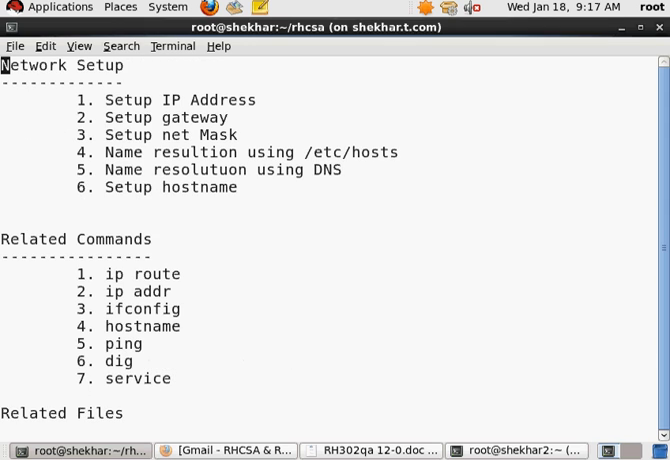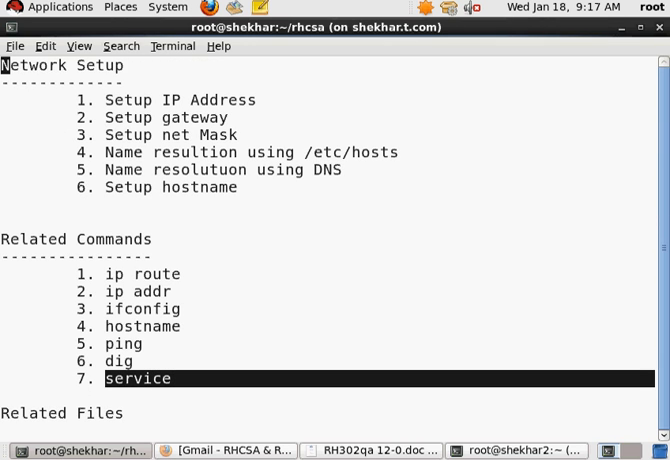Okay, but anytime you make a change to this file, you need to make sure that you do a service network restart, and everything else will be fine. So that is how you set up your network.